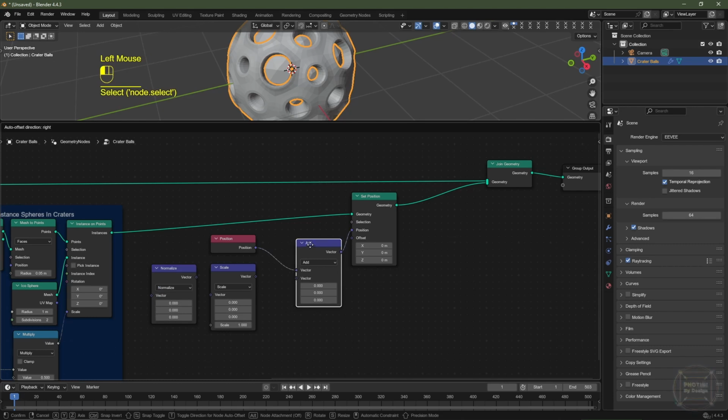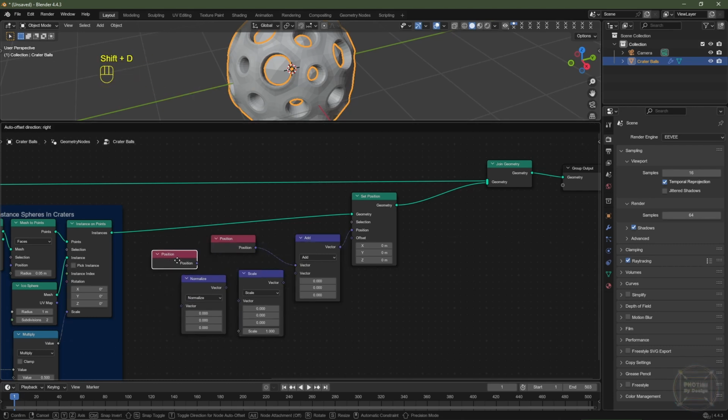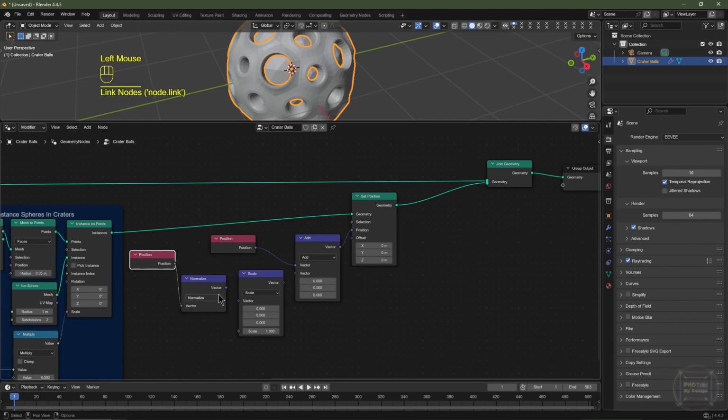I'll just drag these across. I'll then take this position node. I'll hit Shift D to duplicate, and I'll pop this over here. I'll connect this position socket into the vector of the normalize. I'll take the vector socket from the normalize into the vector of the scale. I'll then connect the scale vector into this vector here.